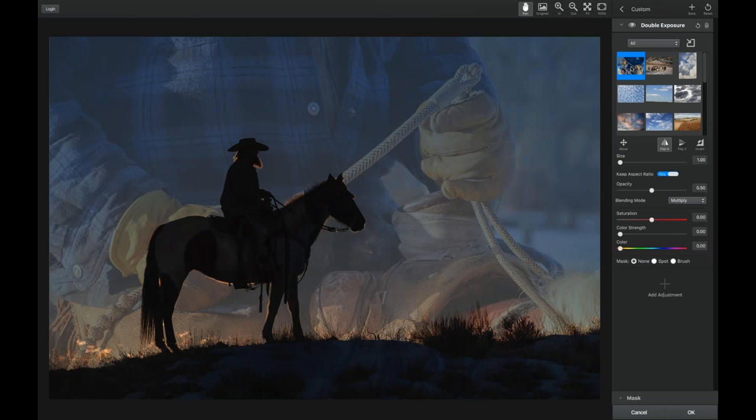or you can add a horse in there, and this is kind of cool. I like this look where you have the rider in sort of silhouette, and then you have the multiple exposure that I brought in there a little more reserved in the background, kind of a composite type image.